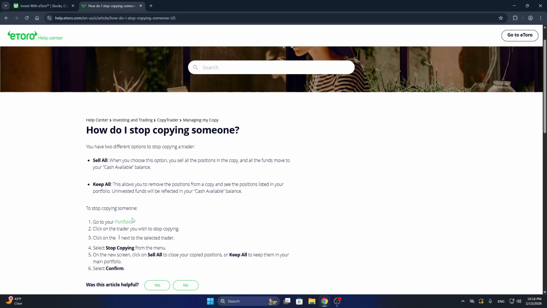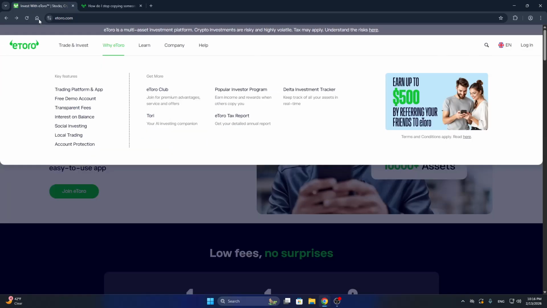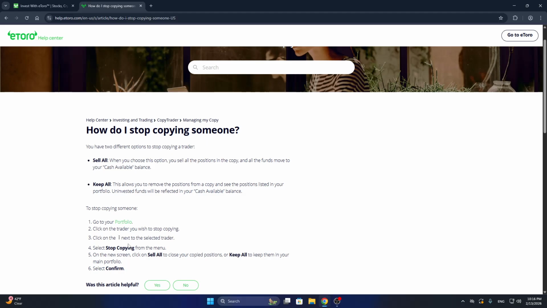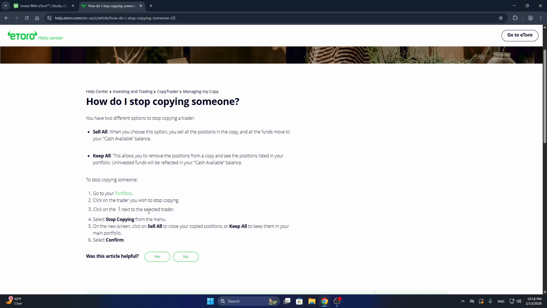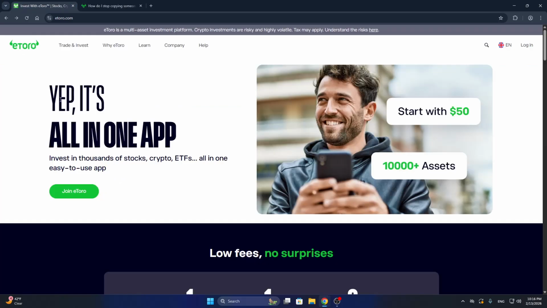So to stop copying someone, go to your portfolio, open up directly from the menu right here that's going to appear, click on the trader you wish to stop copying and click on the three dots next to the selected trader. This is going to enable you to select stop copying from the menu, and on the new screen click on sell all to close your copy position, or keep all, select confirm, and just like that you're going to stop copying someone.